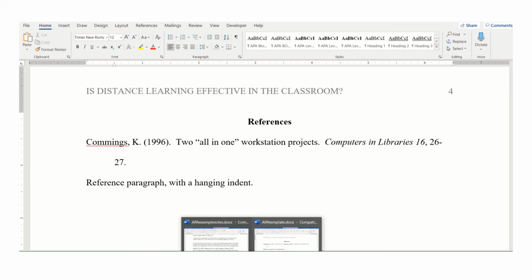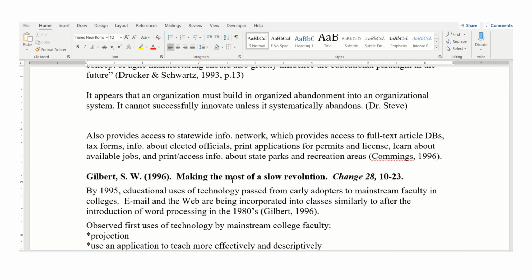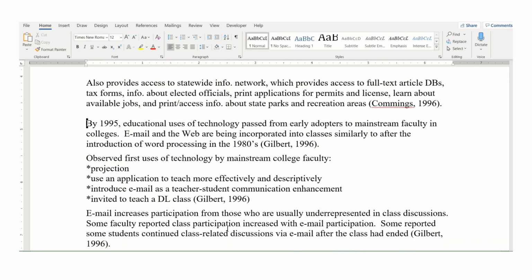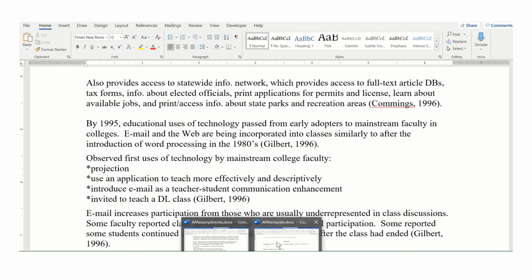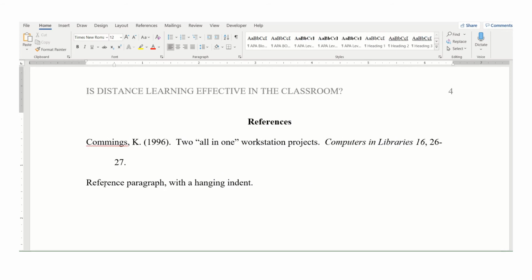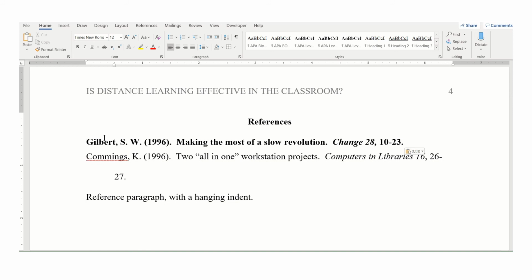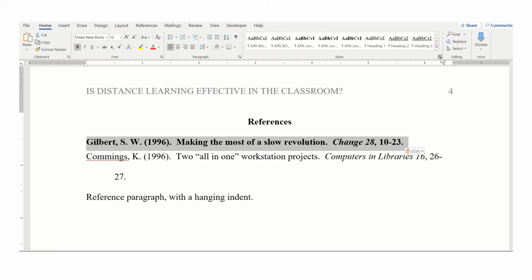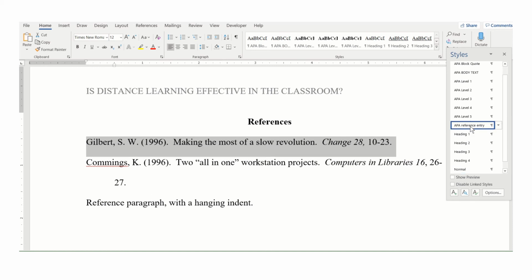Let me go out and get one more, and I would do this with all of them. I'm going to grab one more entry, and I'm going to paste it in here. And once again, I'm going to highlight that. I'm going to go up to, if I don't see it up here, and I don't, I'm going to open that little dialog. Reference entry, there it is. It's ready to go.